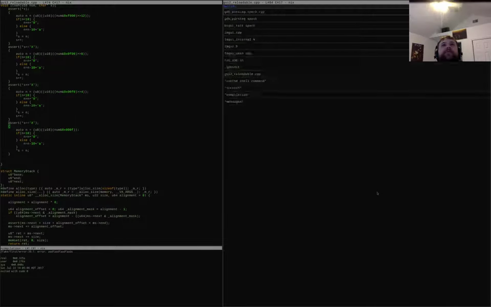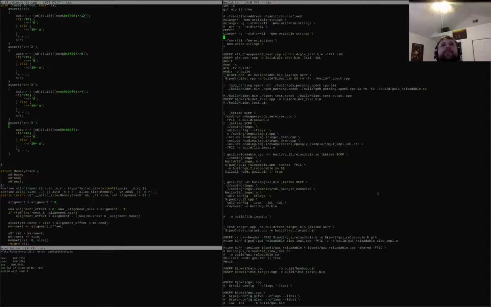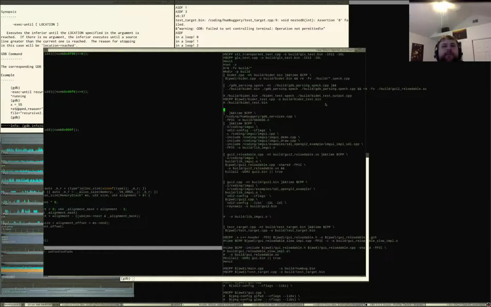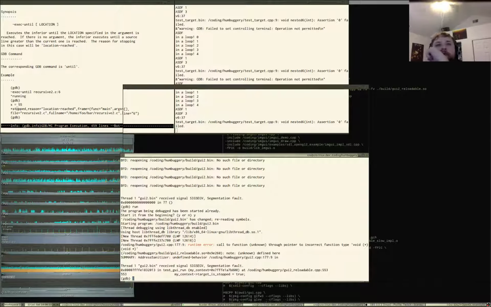Build. Where's my build file? There's my build file. Sanitize addresses. And we want to remove the build GUI2.bin. I'll just edit this so it'll recreate that one as well. Okay, so compile those two. That's fine. All right, let's rerun. All right. Call to function unknown through pointer, indirect function call.